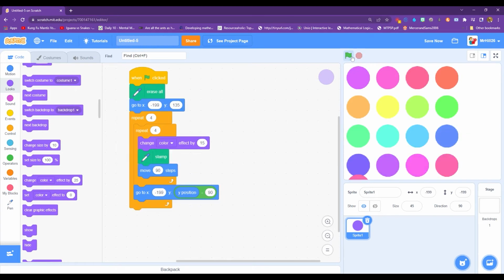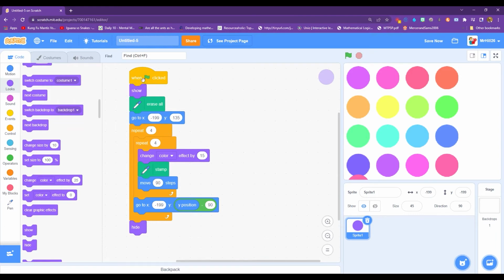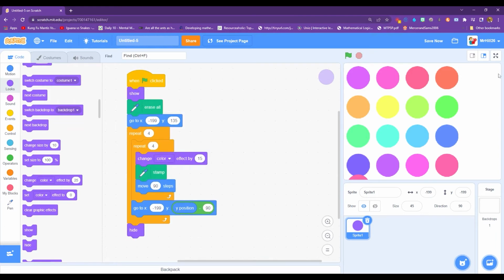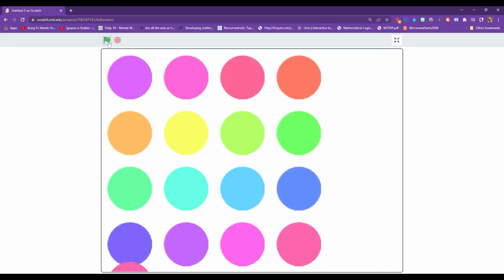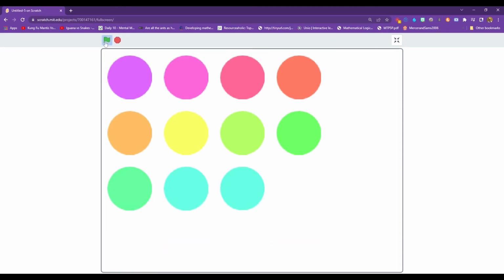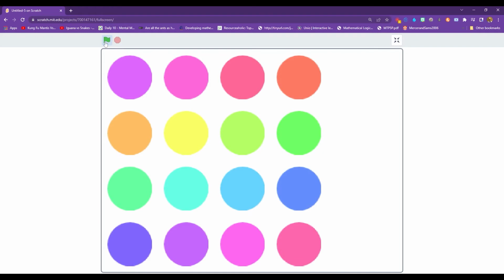Let's try now. Now look at that. We're almost there, but there's this little pesky bit here. What is that? Oh, that's my sprite, because it's still hanging around. So all I need to do is put that hide at the end. And to make sure that it shows up at the start, I'm going to click show at the start. Right, let's have a look how this works. And there we go. That looks pretty good, actually. I'm pretty happy with that. Each time we get a different picture.